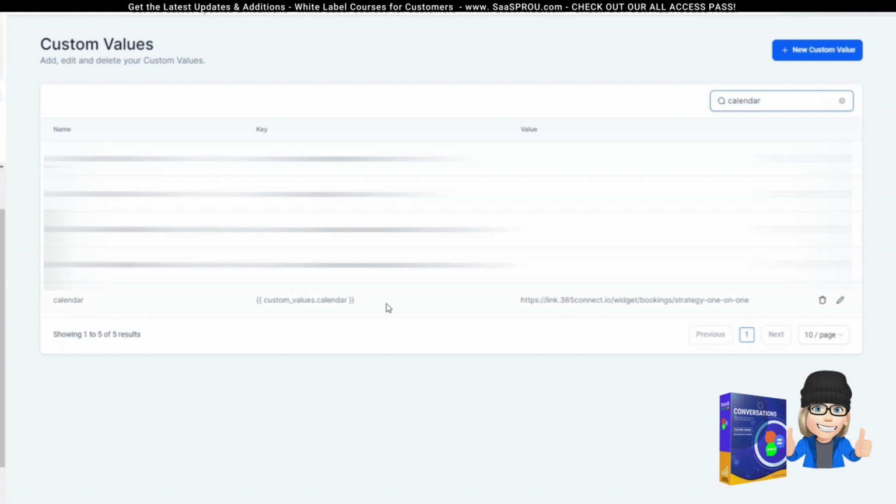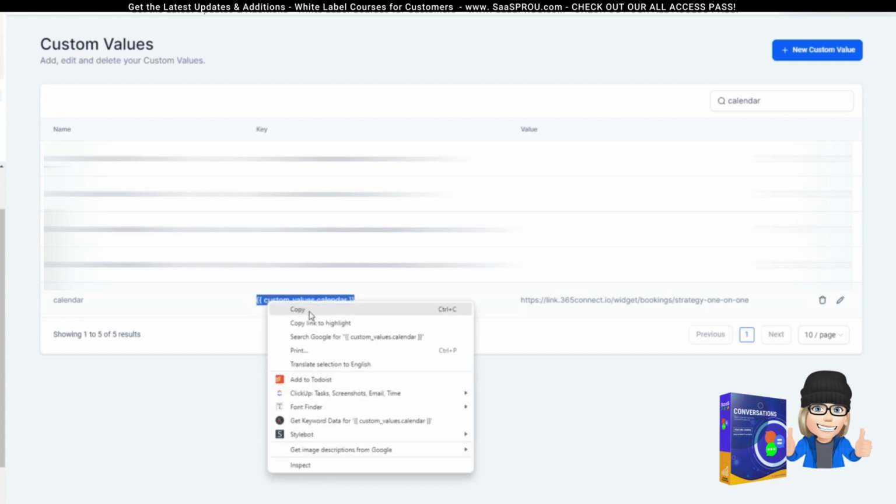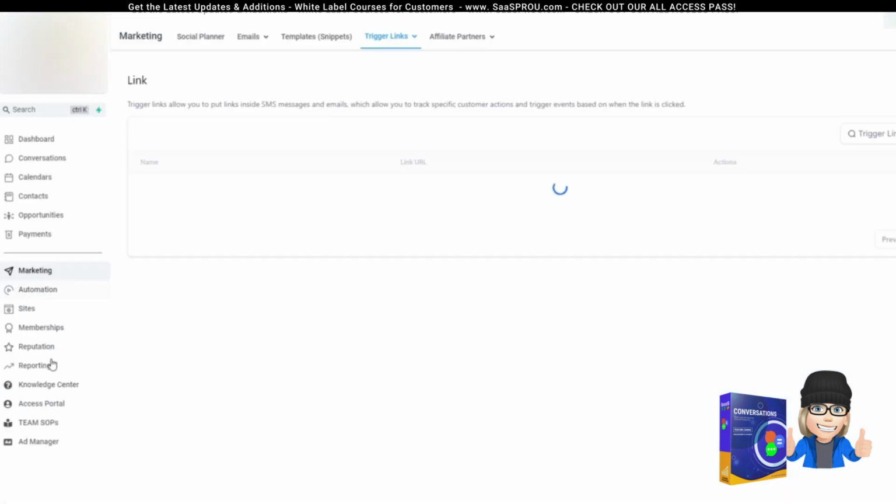Let's go in and search this. When I search the custom values, you'll see the calendar name, the custom value key, and the value, which is the URL. So we can easily copy this right here. I'll go ahead and hit copy.